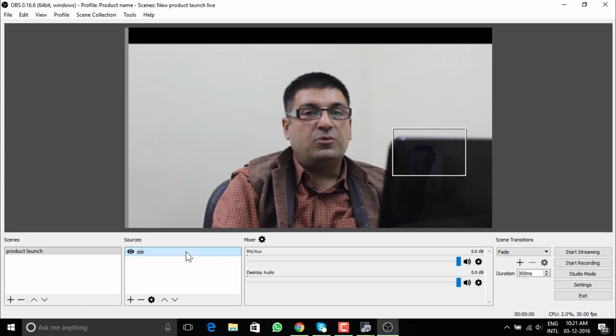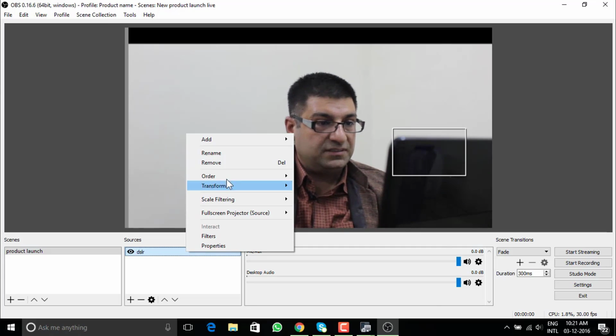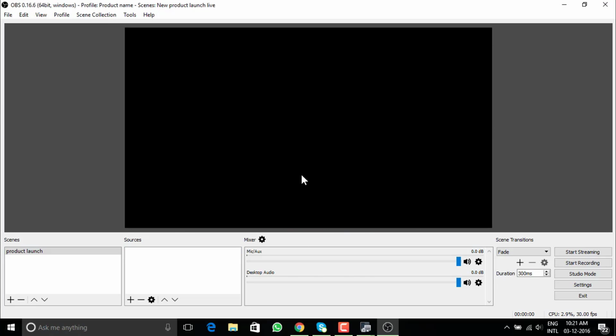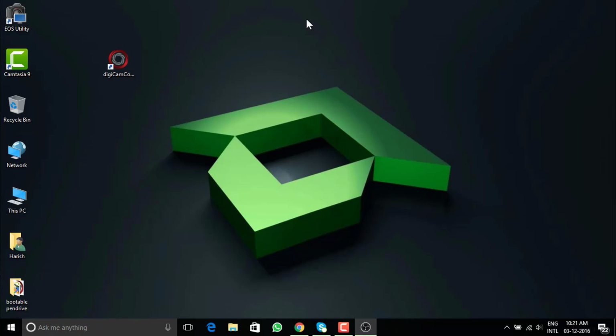Now we are going to talk about the third software, which is Digicam Control. For that, let me remove this source so I will be able to create a new one when I come back to OBS. Minimize this. Close this window. Close this. Okay, I have this shortcut for Digicam Control.